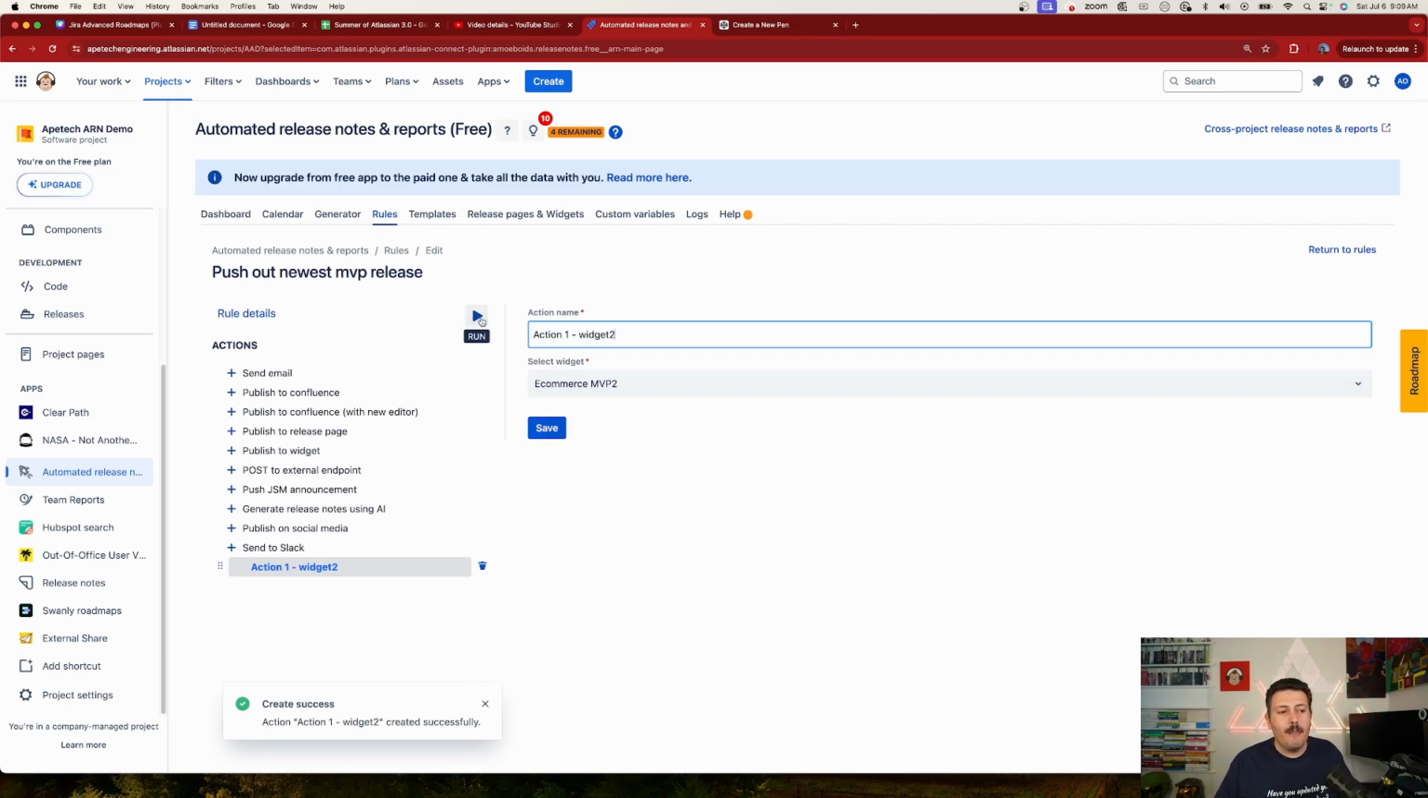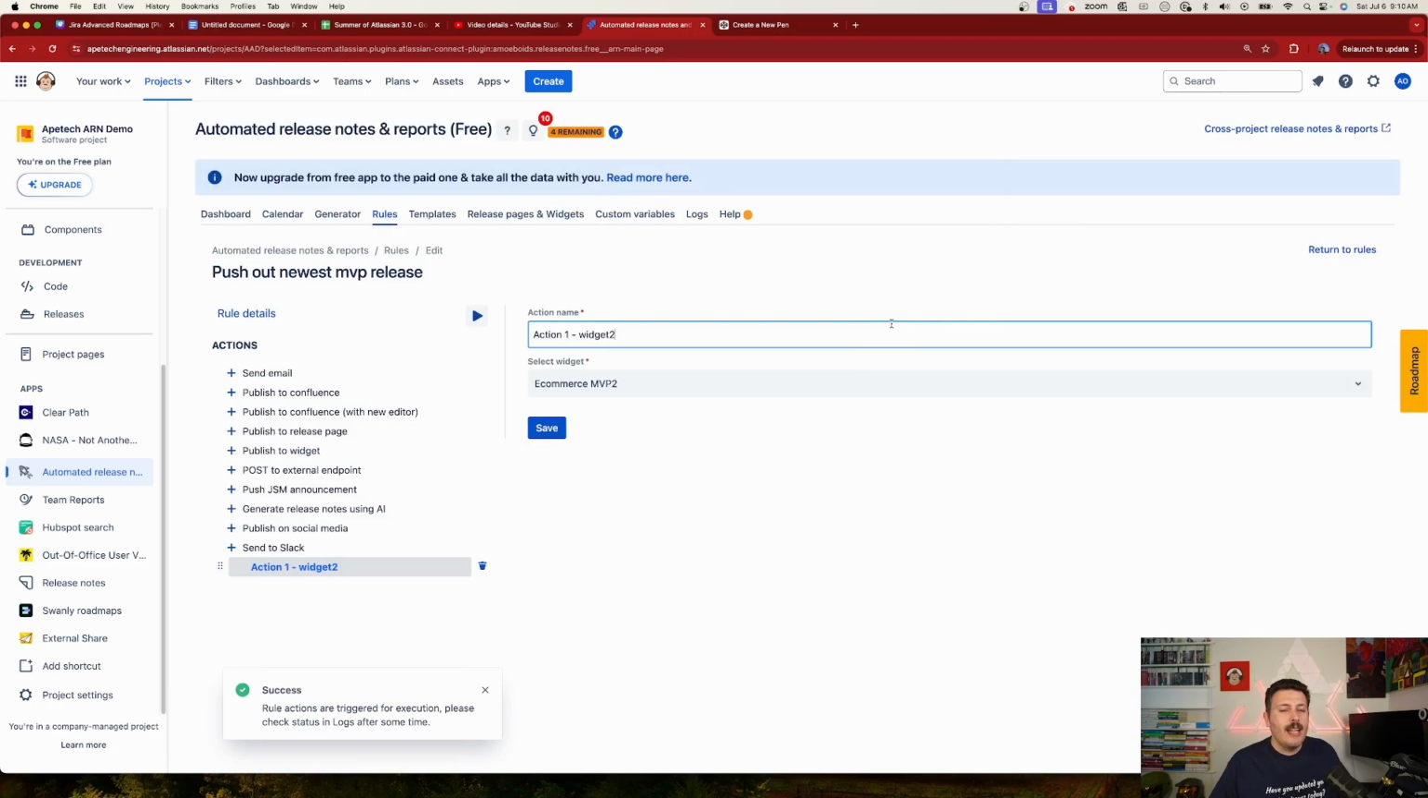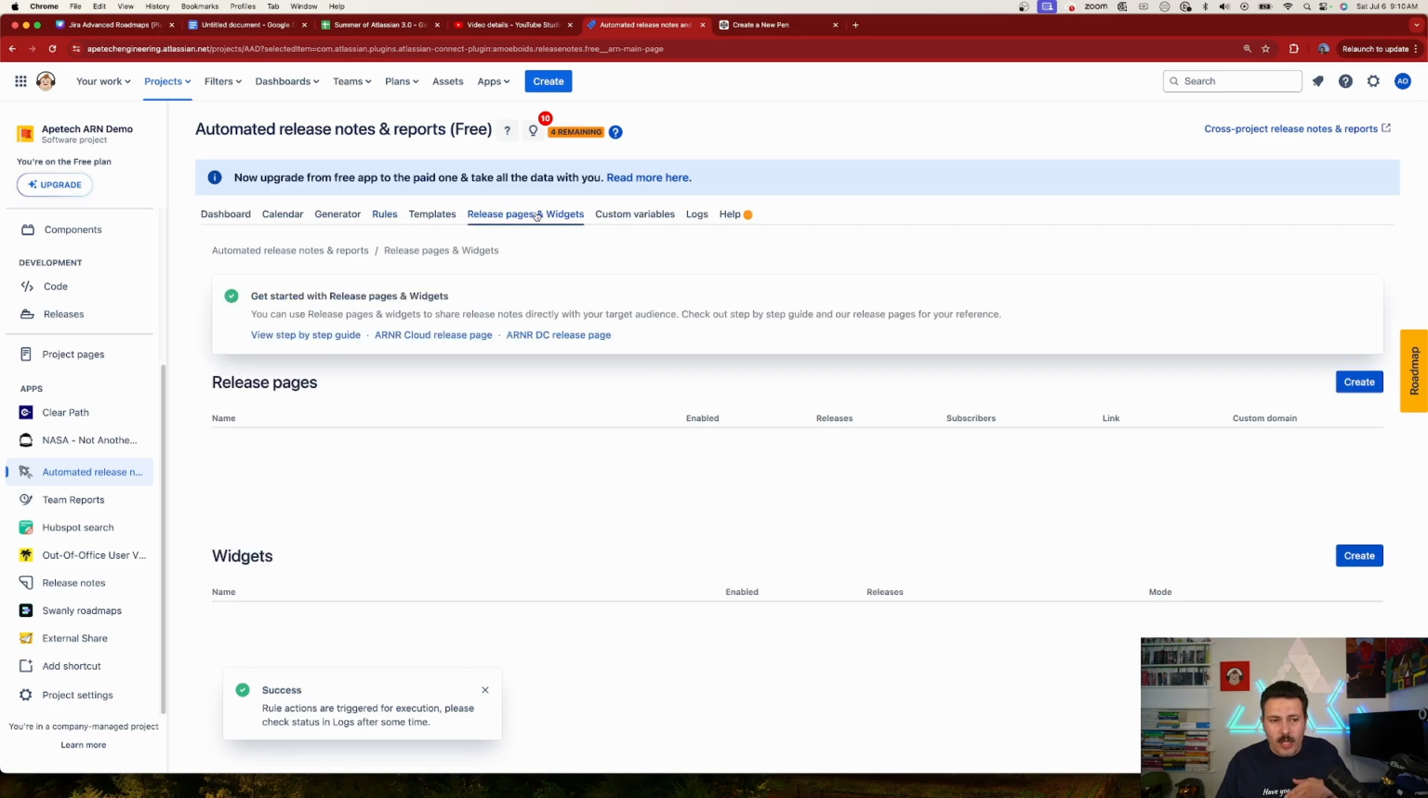I'm going to click the play button right here. It's the run button. I'm going to click on that. And now it's going to prompt me to pick a version. So I'm going to go to my MVP version that I have. Remember from the beginning of the video, I'm going to click OK. All right. And once I do that, now we're kind of good. We are basically ready.